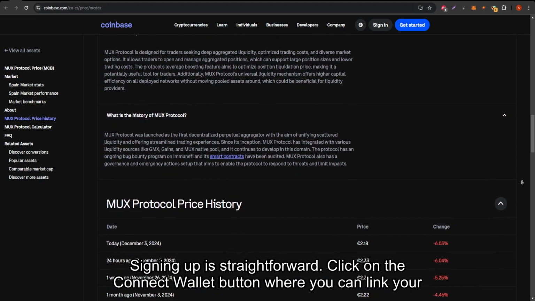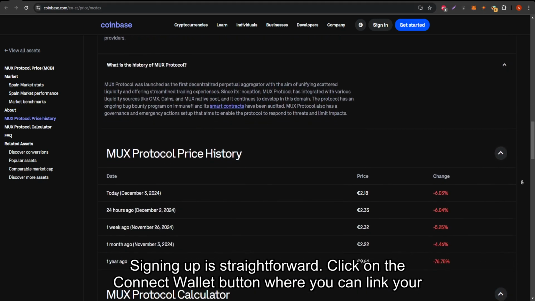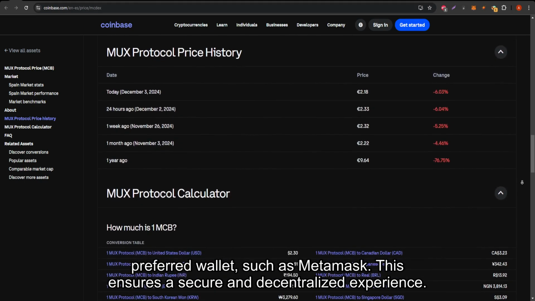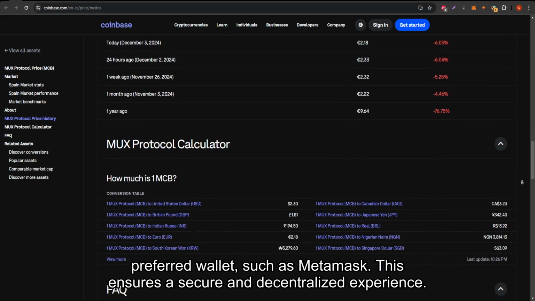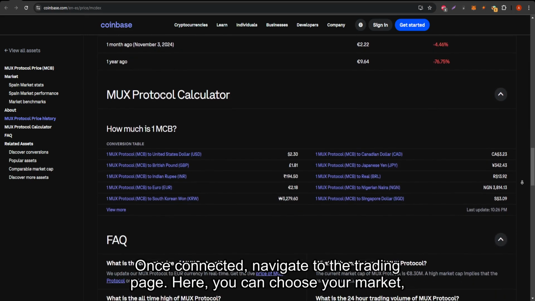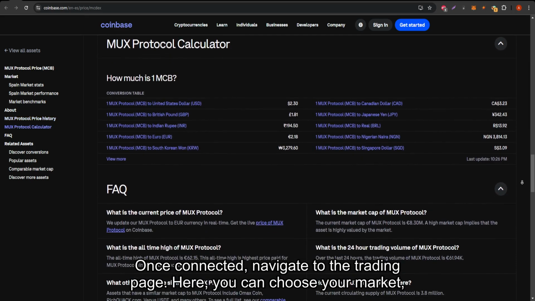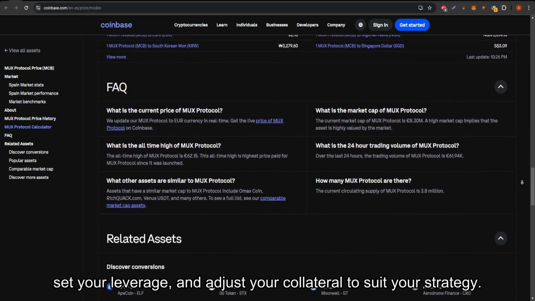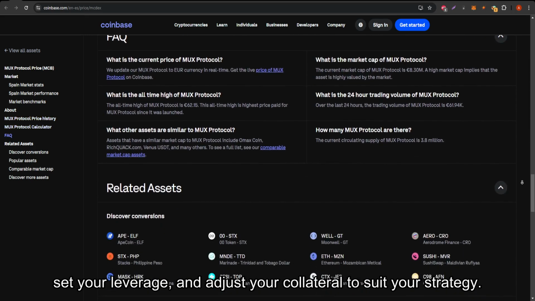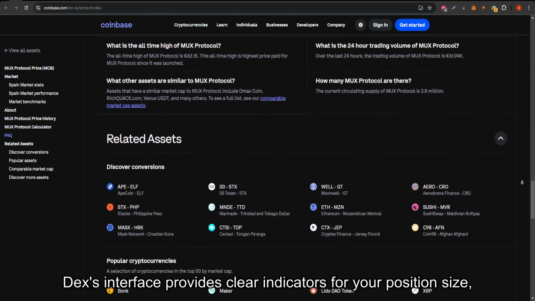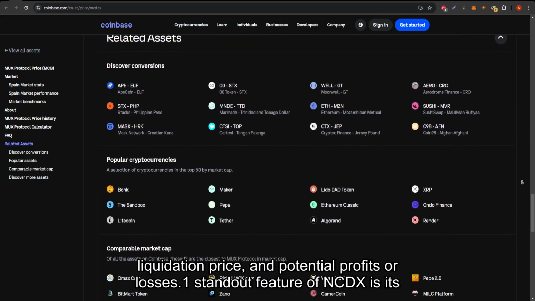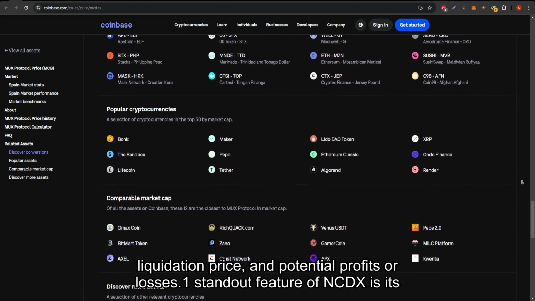Signing up is straightforward. Click on the Connect Wallet button, where you can link your preferred wallet, such as MetaMask. This ensures a secure and decentralized experience. Once connected, navigate to the trading page. Here, you can choose your market, set your leverage, and adjust your collateral to suit your strategy. MCDEX's interface provides clear indicators for your position size, liquidation price, and potential profits or losses.